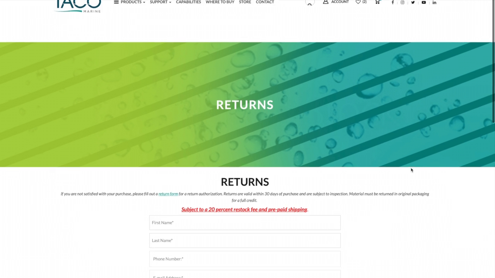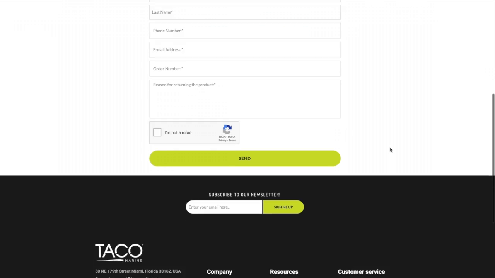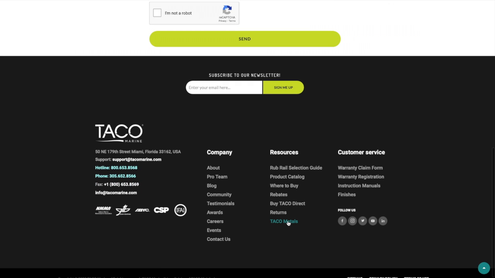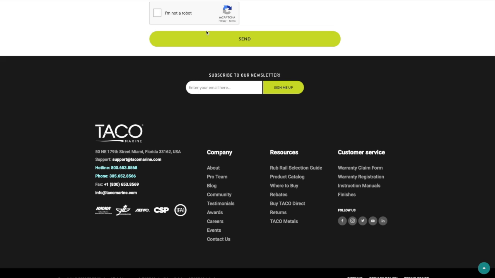So for anyone who is looking to return a product that they bought through Buy Taco Direct, they can either find returns in the footer, or on all of our Buy Taco Direct product pages, there are links to the return form. And then, if someone wants to go to Taco Metals, they can simply select that and they will be taken to our Taco Metals site. And then we get into customer service.